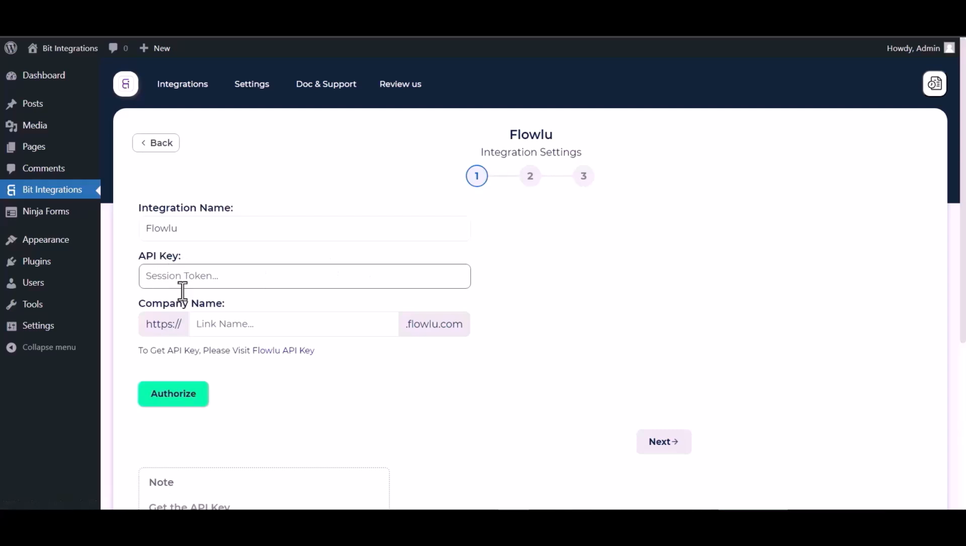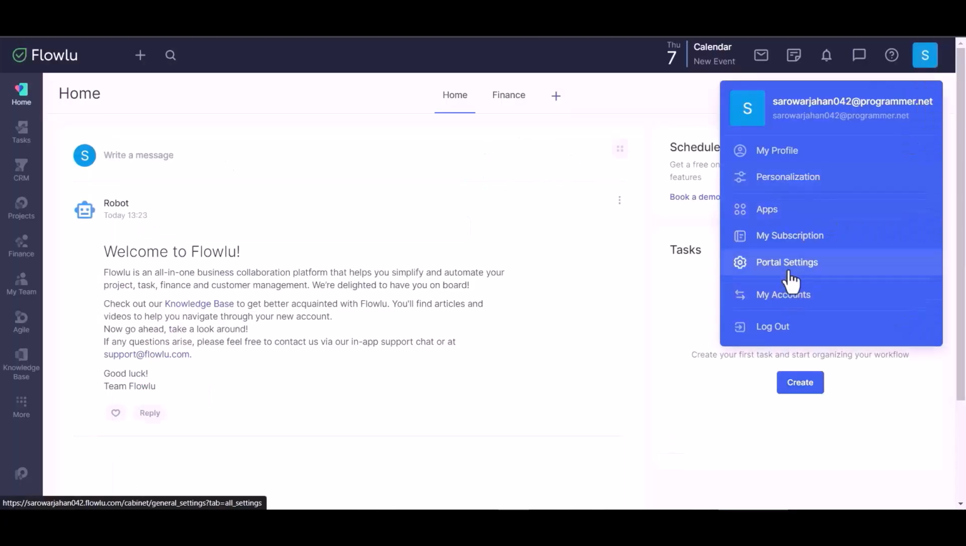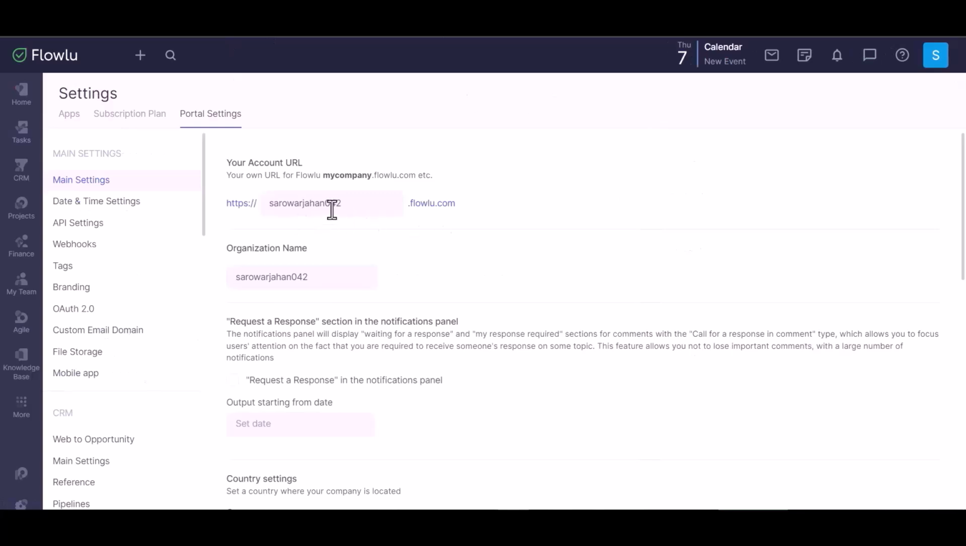Give here an API key and company name. So please visit the Flowlu API key. Portal setting. Copy the company name and paste it here.